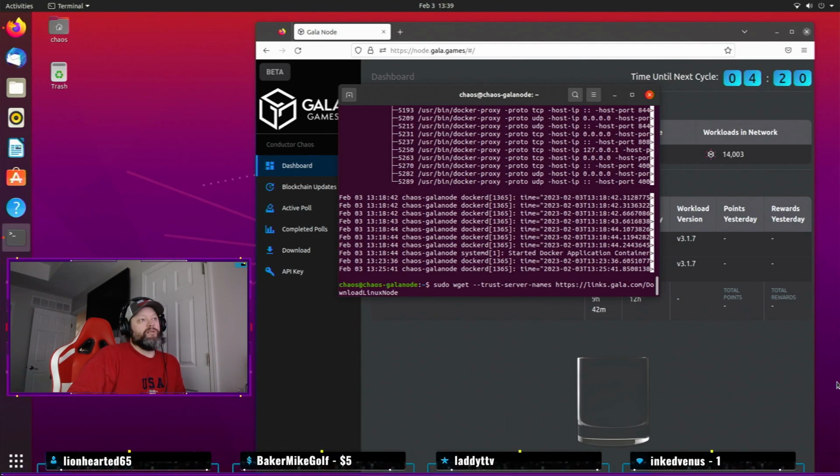sudo wget --trust-server-names, and then this https://links.gala.com/download, Linux node, all together, all one word. And then it should download.